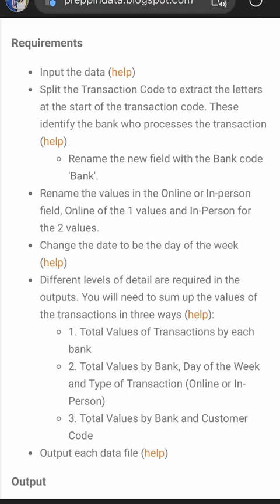Then they show us the requirements. We're going to input the data, split the transaction code to extract the letters at the start of the transaction code, and then rename that field. We're going to rename the values in the online or in person field, then change the date to be the day of the week. And then they ask us for 3 different outputs.